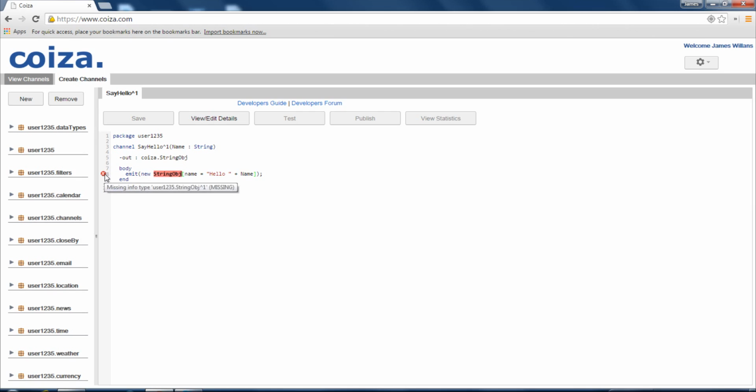And we can see that we're missing the type string obj because we've not fully qualified it as we have in the port here. So instead, let's do this. Let's use info. There's no name within the string obj type, but there is string, and in fact that's what I intended. So there we have a complete program.